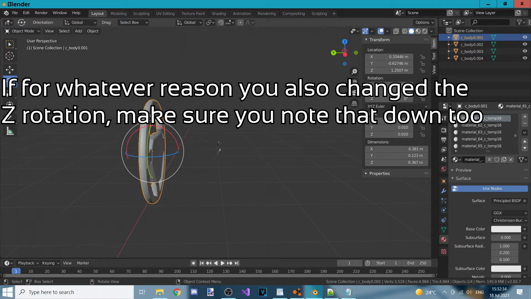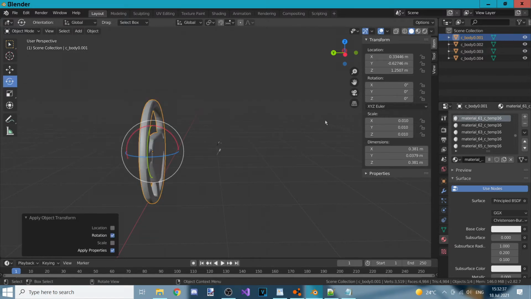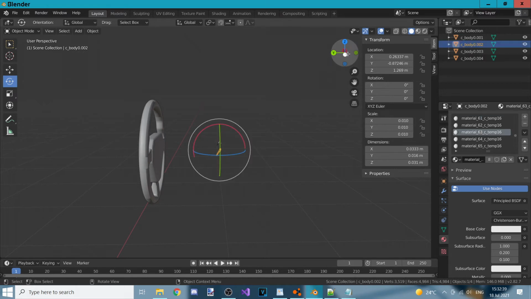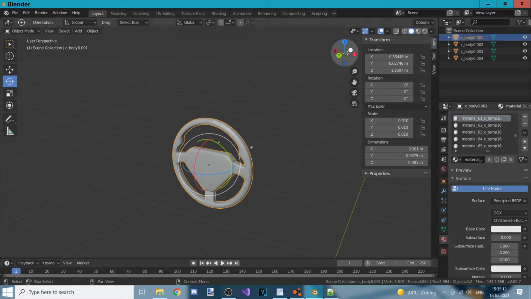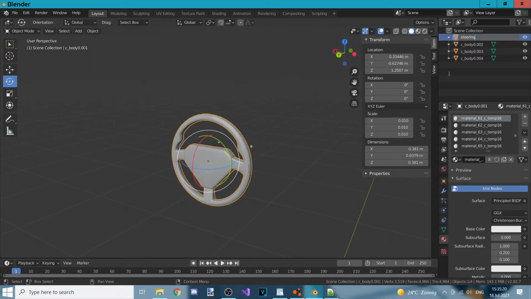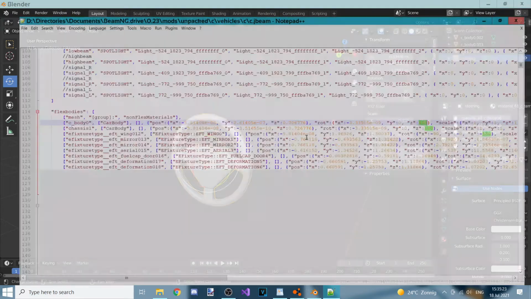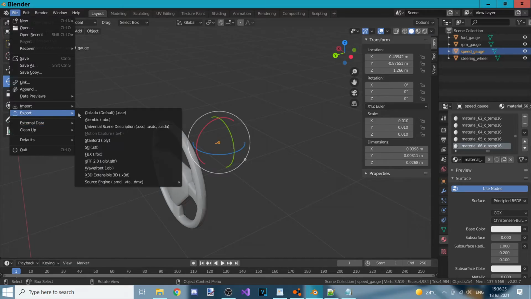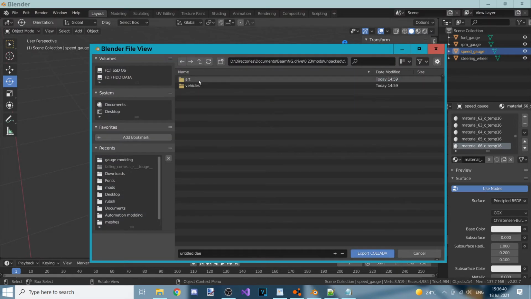And then what you need to do again is Ctrl A rotation. And then it's reset to 0. Now, let's do the same for all of these. And don't forget, I don't know why I didn't name this earlier. Name these meshes to something you will remember. What you want to do, you want to export as a DAE again. Then you want to go locate your unpacked here. Then do not overwrite this. You do not want to overwrite the car mesh, because that will be pretty bad.